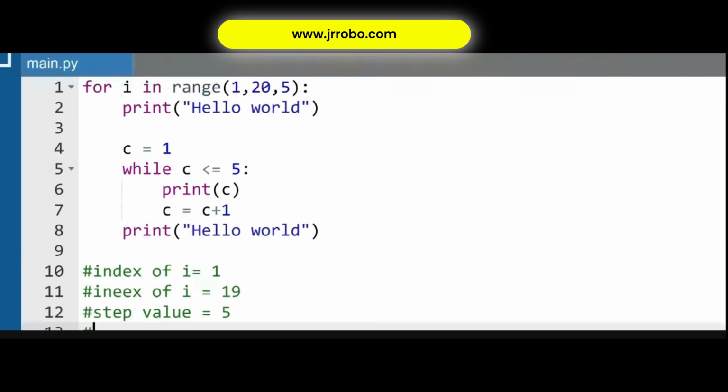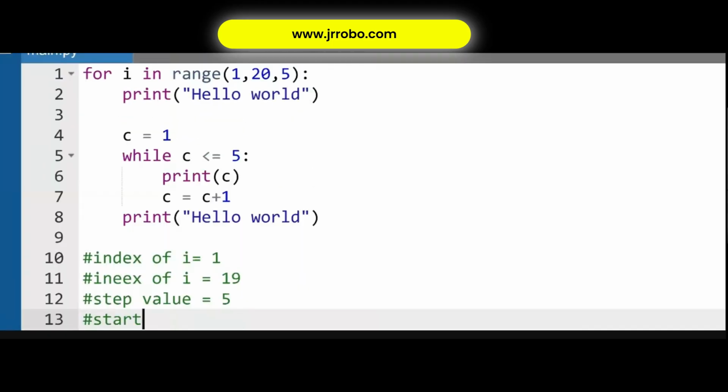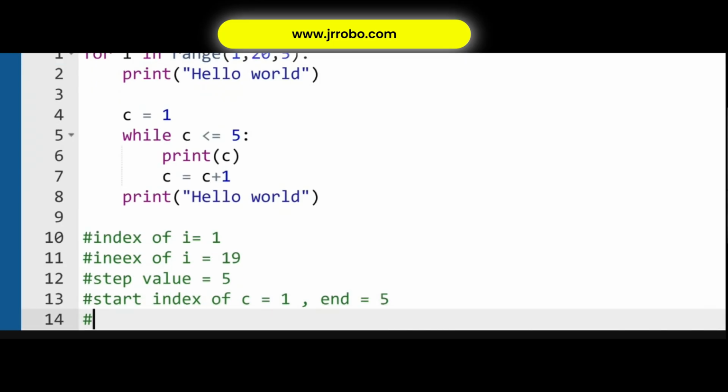Okay. What is the starting index of C? Is it 1? And ending? 5. Very good. Ryan, what are the values of C? Tell all the values of C. 1, 2, 3, 4, 5.